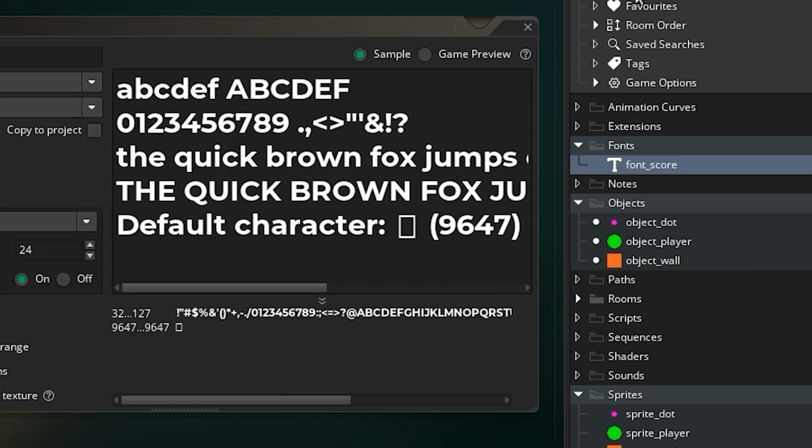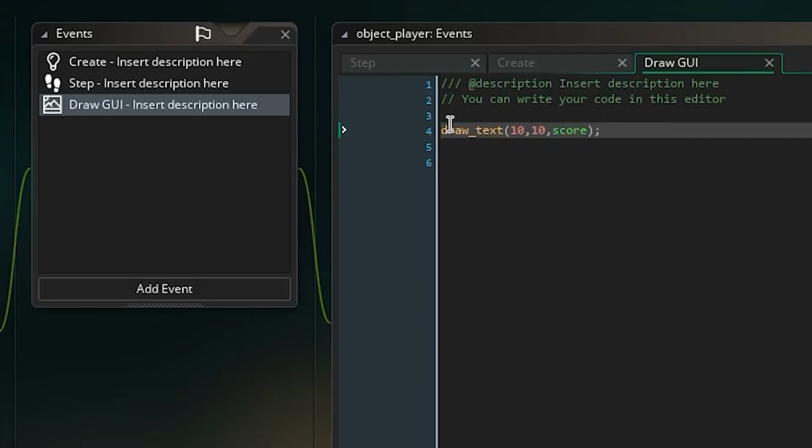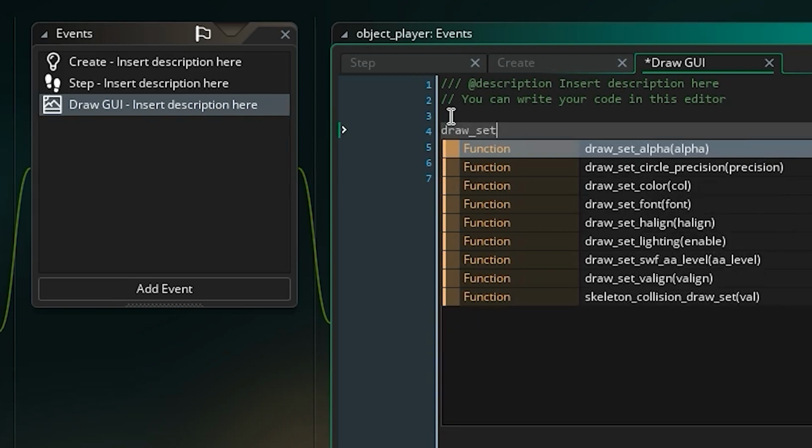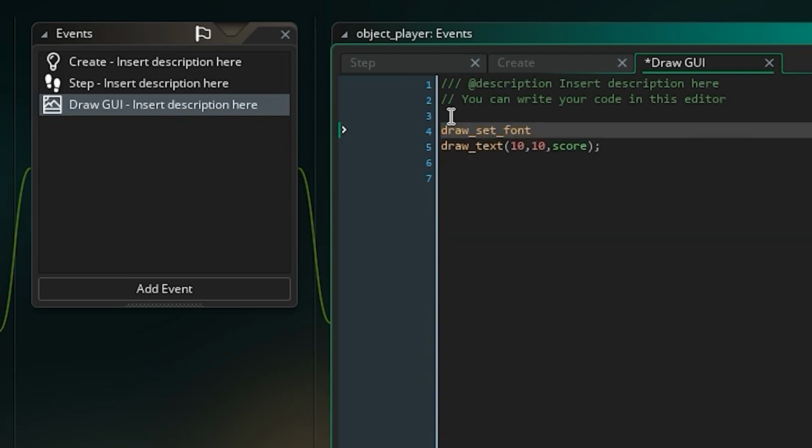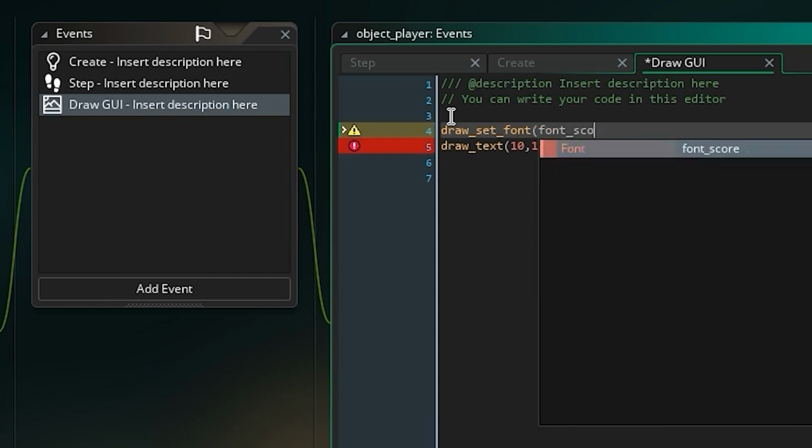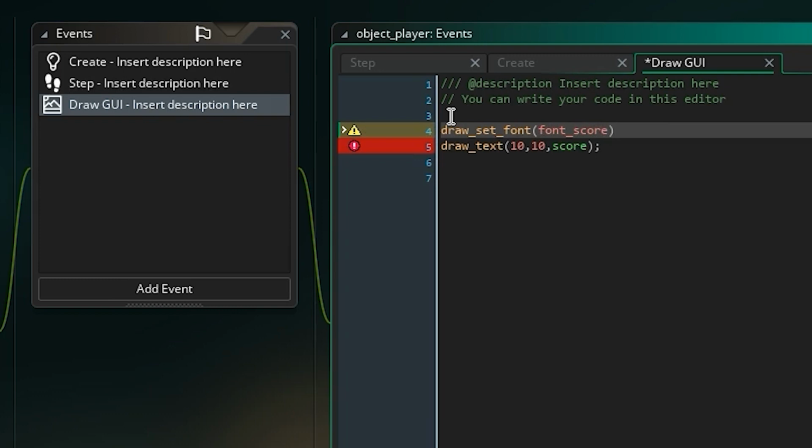I'm going to go back onto my code for my player object. And so before it draws the text, I'm going to want to set the font. So draw set font, brackets again, and I'm going to say the font I want it to use in brackets there. So font score, close that, semicolon. Let's run it. It should be looking good now.